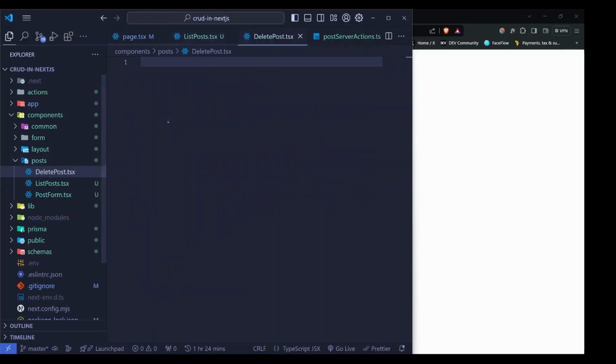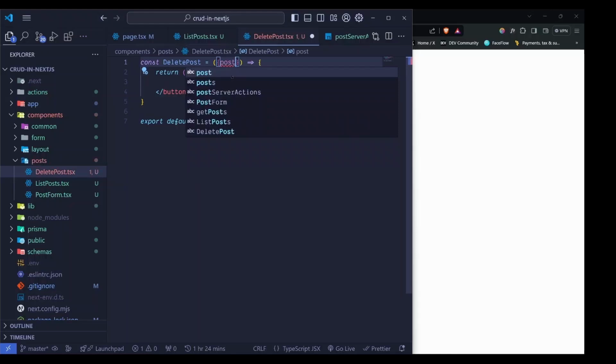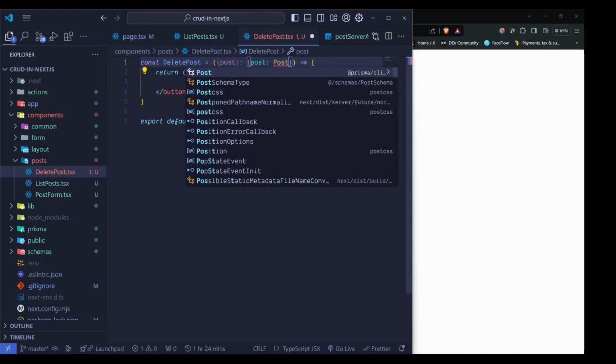post.tsx. In here, stateless functional component. So we will be returning a button to delete a post. Right here, we will return a button. This button will just have an icon for delete. Another thing is that this will receive a prop, which is the post. So we'll say post. Then right here, we type out the post. We will have a post, and the type for this post will be coming from our Prisma client.